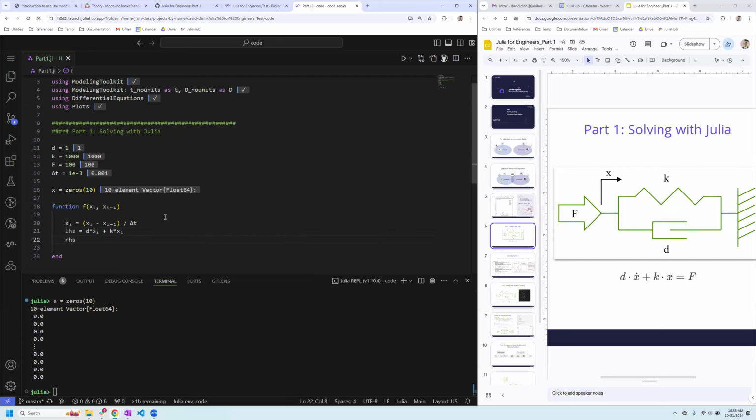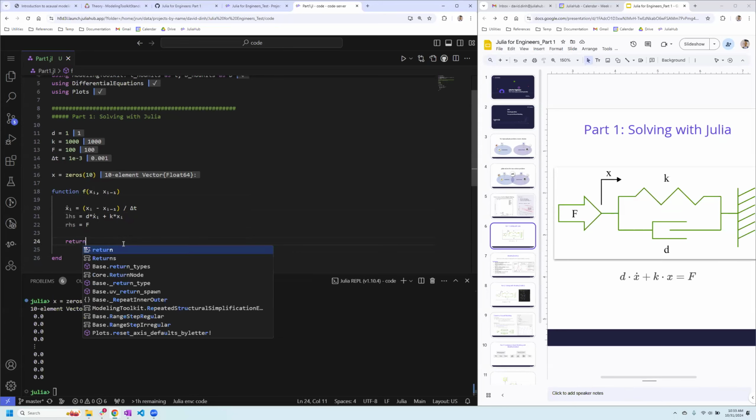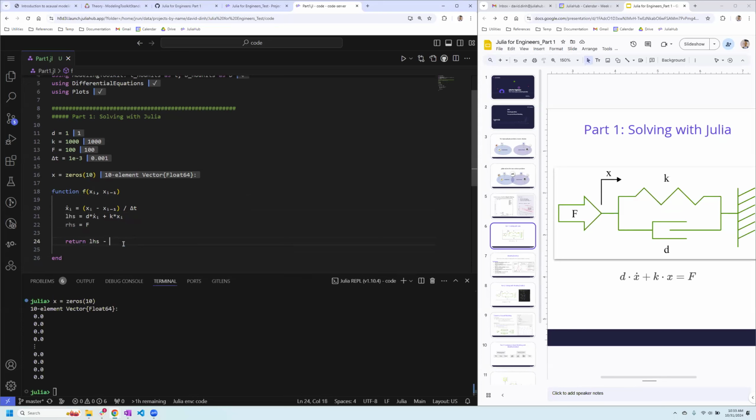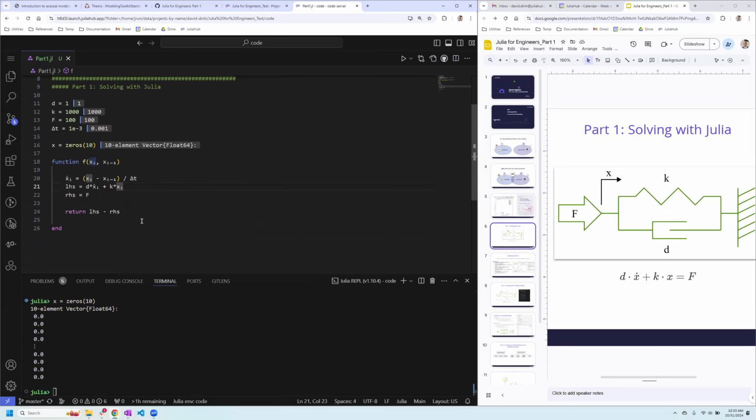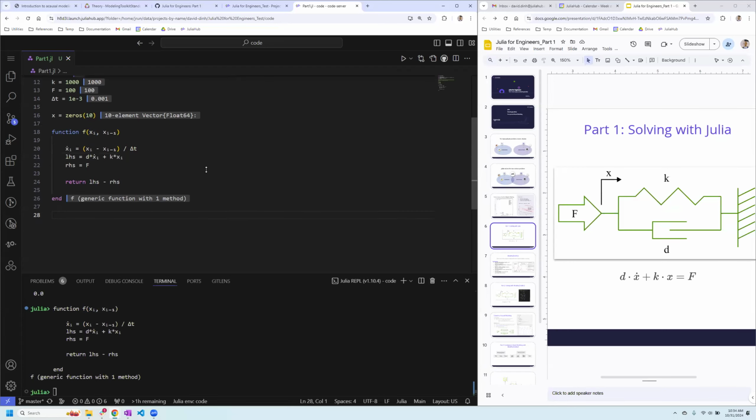And then RHS, meaning the right-hand side, is equal to F. So the left-hand side is right here, and the right-hand side is right there. Now what we want this function to return is the left-hand side minus the right-hand side. I'm going to put your cursor anywhere in the function and do a shift enter to create that function.